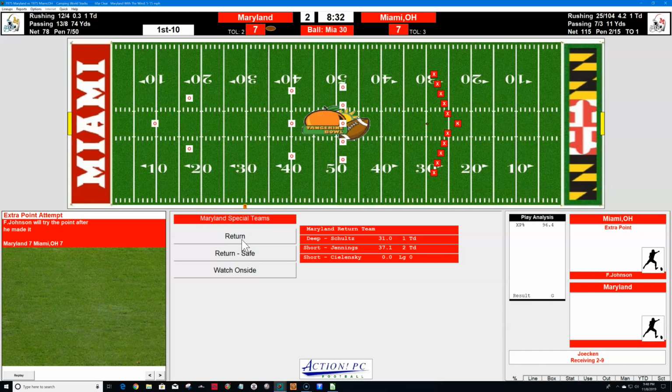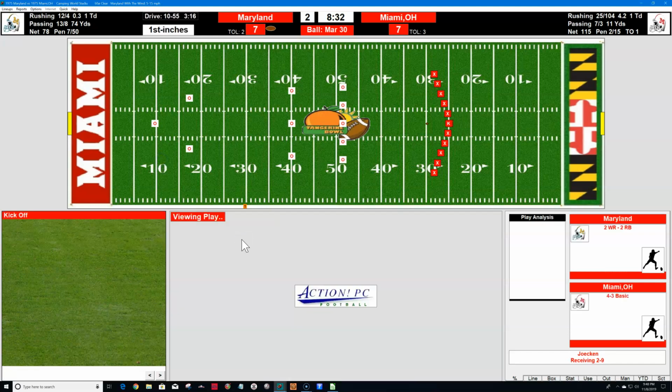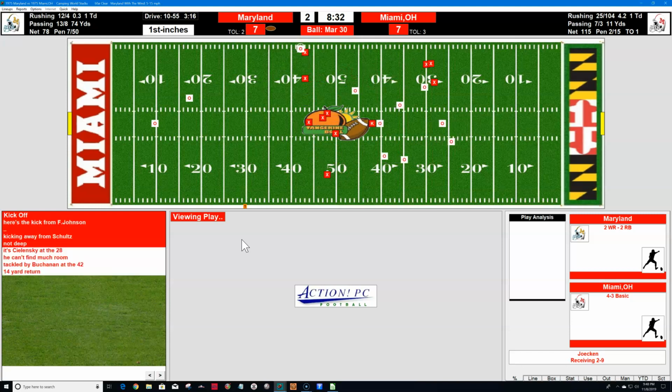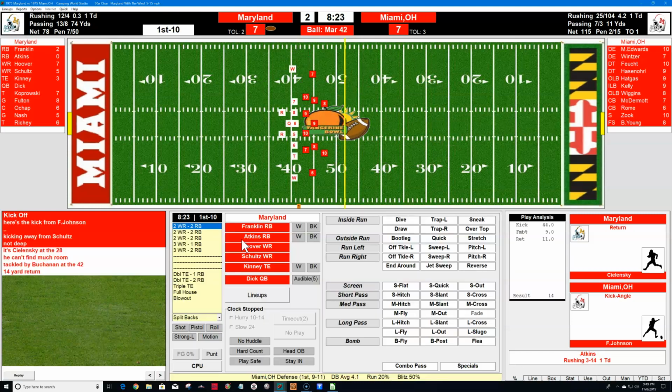They will go ahead and kick it off. Schultz will return deep for Maryland. Great answer by the Redskins. You turn the ball over, Maryland scores, you bring the ball back, an absolute terrific drive. Here's the kickoff. And it's taken at the 30, 40, squibbed. And it's Siliensky, the 28, and he brings in a 14-yard return. So Maryland will have good field position at their own 42, 1st down and 10.